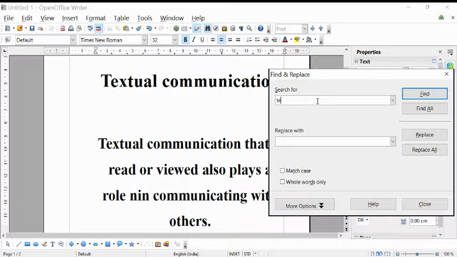Suppose I want to find out the word textual from here. If you want to find out only one word from this whole paragraph, then you just click on this find option. And if you want to find out all the textual words in the paragraph, how many times textual is there, then you just click on this find all. So I want to find out in the full paragraph how many times textual is there, so I'll just click on find all. So it is showing here in this whole page how many times textual is there. It is showing like this.